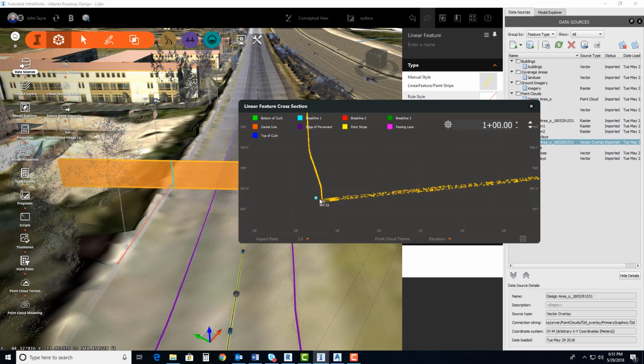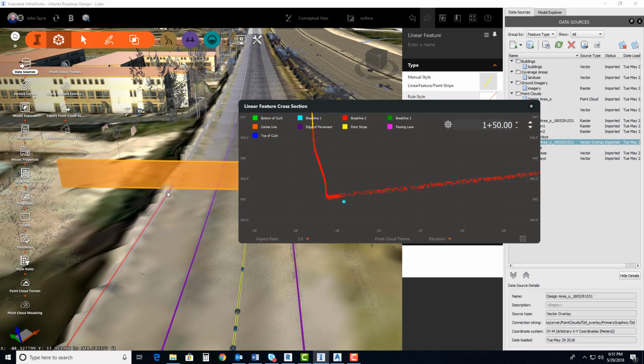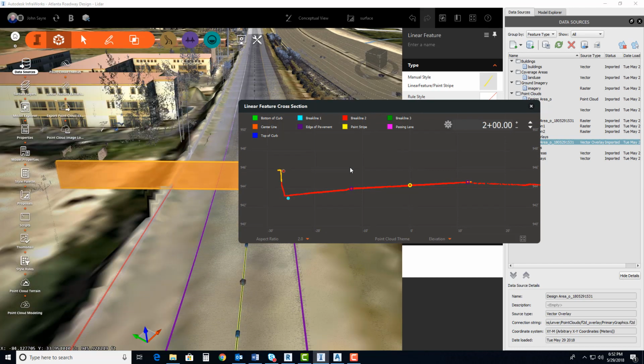I'll do the bottom of the wall also. All right, and then I just simply hit the next 50-foot station, and it draws that feature line also. So you can see this is off just a little bit. So I can go back and move them back to where they need to be. All right, I can go ahead and hit the next 50-foot station. So I'm going to go ahead and continue to do this for the length of our construction project here.